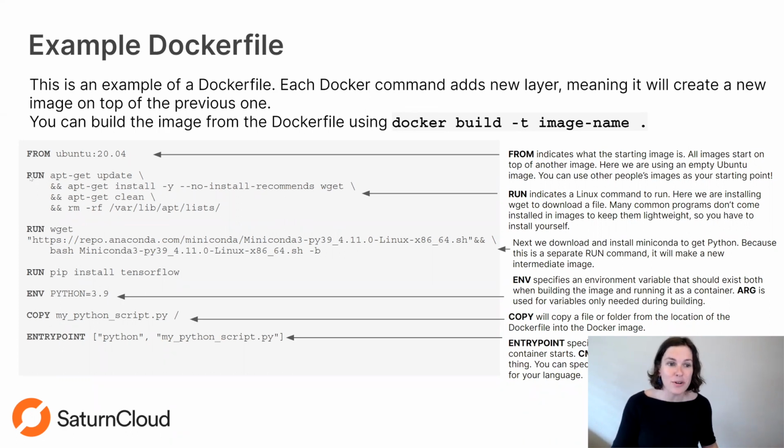And then I'm going to use RUN to say, OK, I'm going to run an apt-get update, and I'm going to install a particular Linux package called wget. So I'm going to do that step to install some Linux things. Then I'm going to download and install Python from Anaconda. Then I'm going to install TensorFlow. Then I'm going to set an environment variable of this image. I'm going to copy over my script. And then I'm going to set the entry point. The entry point is the thing that says, when this computer turns on, what do I want it to run? So in this case, when you run this Docker image, it's going to run the Python script, myPythonscript.py. So the idea for this particular image is it's going to start with Ubuntu, install Python and the Linux libraries that I need, copy over my Python script, and then run it.